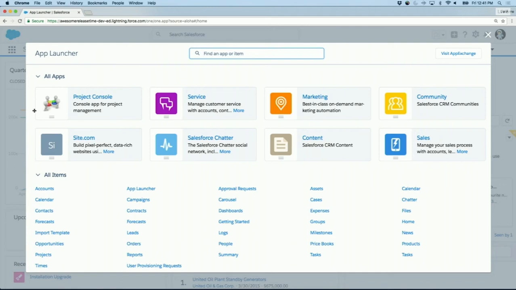So the app launcher is the colored waffle at the top left, and this is just the... Everybody loves colored waffles. The rainbow waffle. It's the official name. It is not the official name. I take that back.